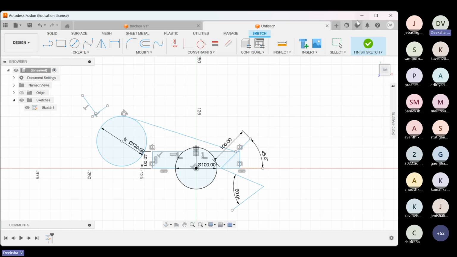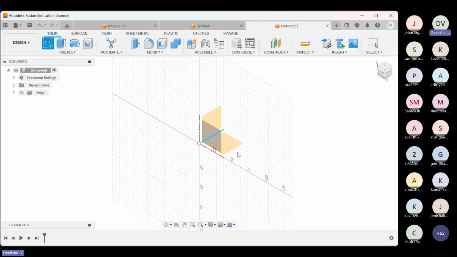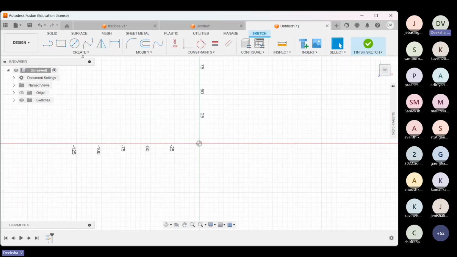We always need a 2D sketch to use the 3D part, right? Now I'll show you how to draw a cylinder using Fusion. Let's say you draw a circle in your top plane. Dimension, let's say 90 millimeter is the diameter of the circle. Once I'm done with that, just click on Finish Sketch.